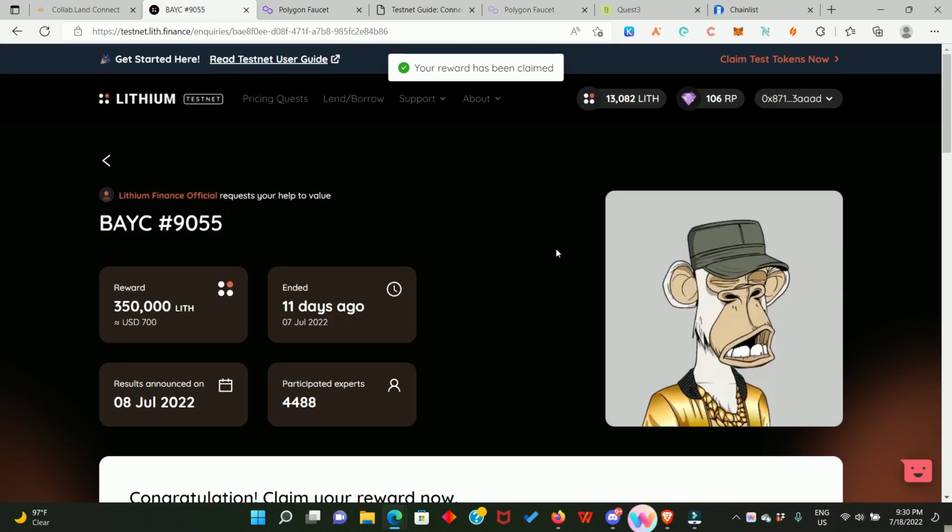Wow. Take a look right here. I had 10,000 before and now it is 13,082 Lithium. And I had 0 ROP before and now it is 106 ROP. But bear in mind that this is a testnet. Hopefully, whenever they will be giving airdrop rewards, we will be eligible for it. So guys, this is how you participate in the Lithium Finance testnet.